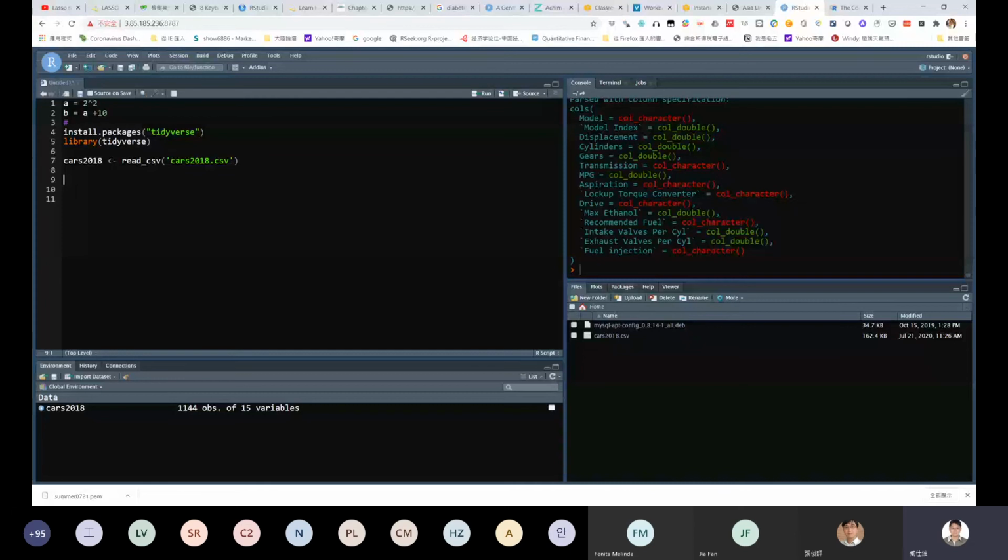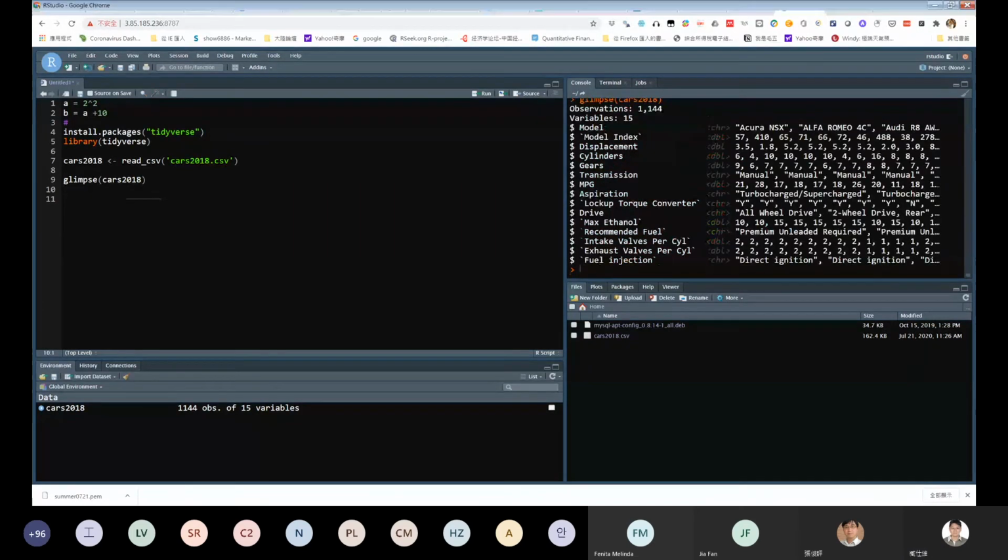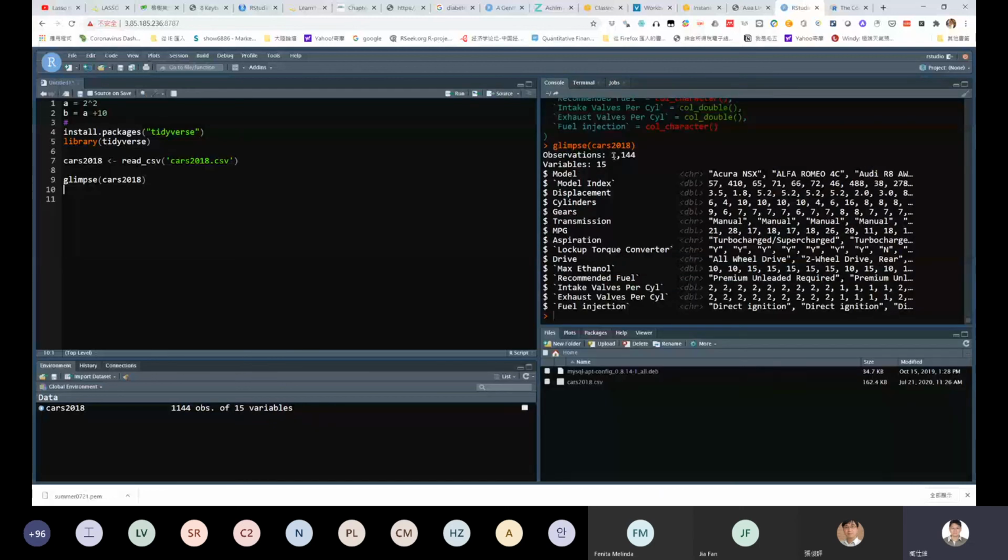So now we're going to use glimpse. Glimpse is a function to check the data we've imported, or the variables we've imported. So let's see, cars 20. Now you can see the results here. We got the number of observations, 1,144. We got 14 variables. That's the first column, model.